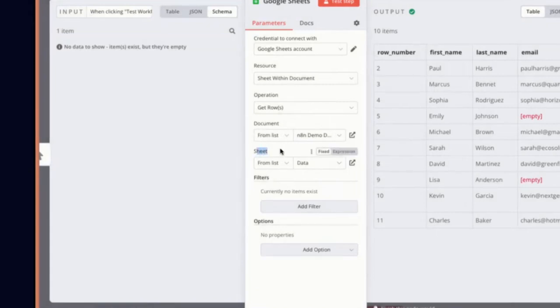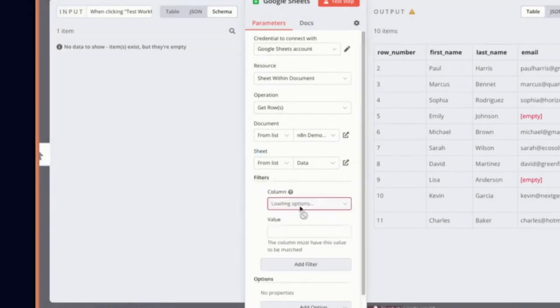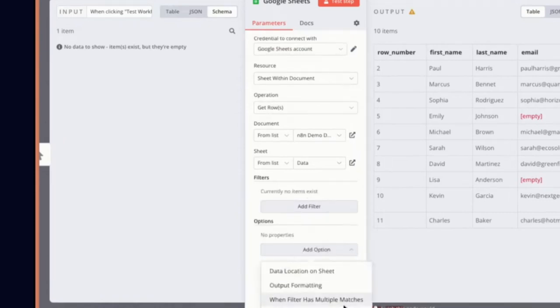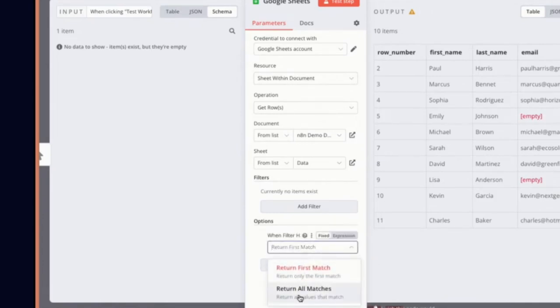Here under the sheet settings, we have additional options. So I could decide, for example, to filter if I want the email to be a specific value or the first name to be a specific value. And we have additional options such as data location, output formatting, or how to deal with a filter that has multiple matches. Many nodes are going to have additional settings that are available here at the bottom, additional filters or options, for example.